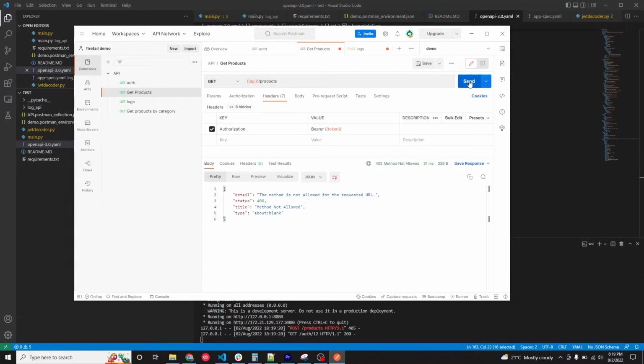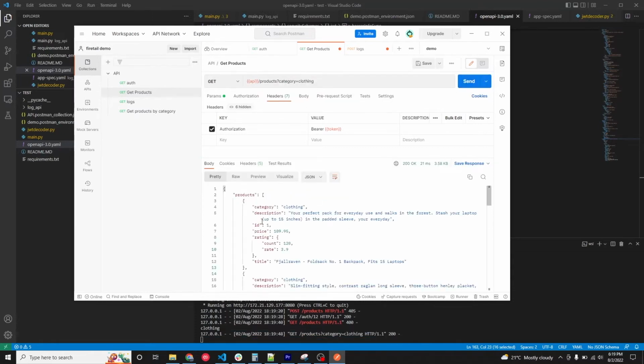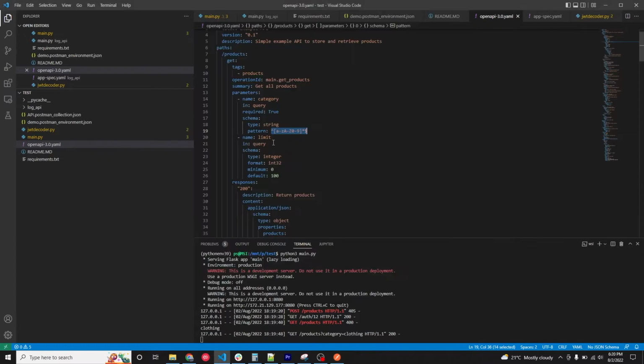So if I call a get here, you can see that it's missing the query string parameter category. So we're going to add that in now. And now the API is returning. As you can see here within the OpenAPI document, there is a pattern that only allows alphanumeric characters.